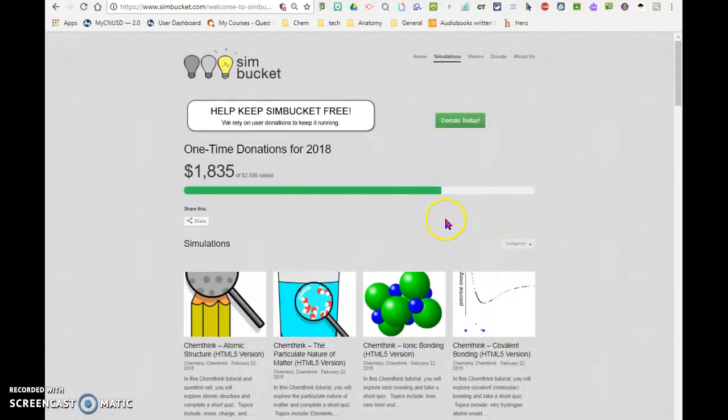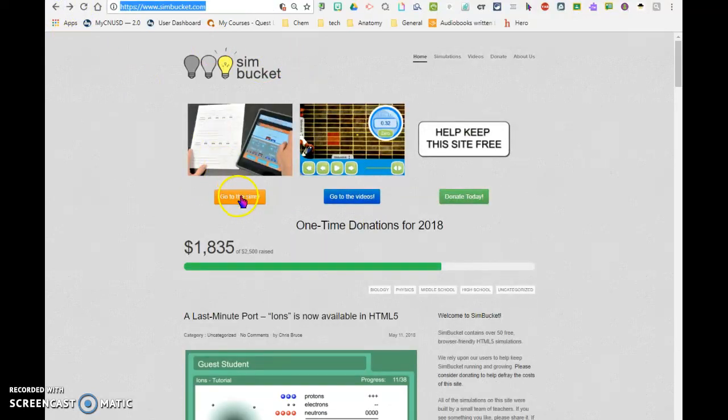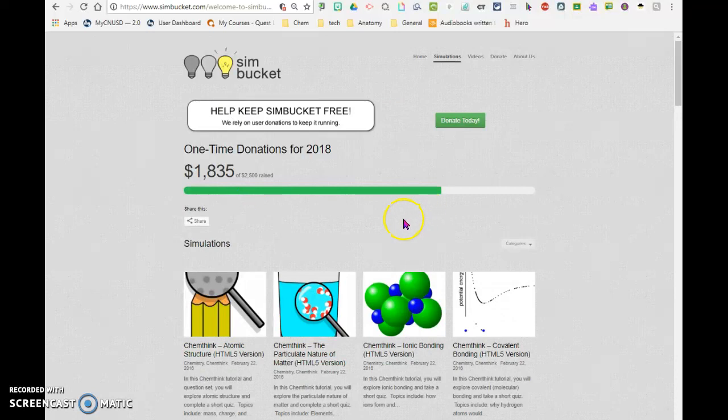All right, we're going to learn how to sign up for SimBucket today. The first thing you're going to do is go to simbucket.com, type that in, and when you get there, you're going to click on Go to the Sims right here. And then when you go to the Sims, the next place, you're going to click here on this pencil, the one that says ChemThink Atomic Structure.